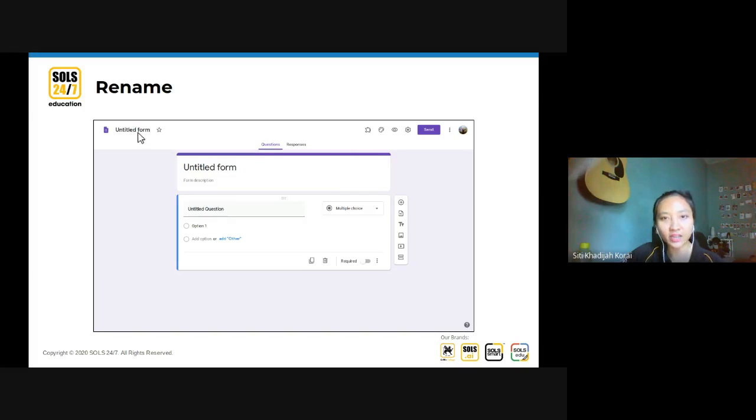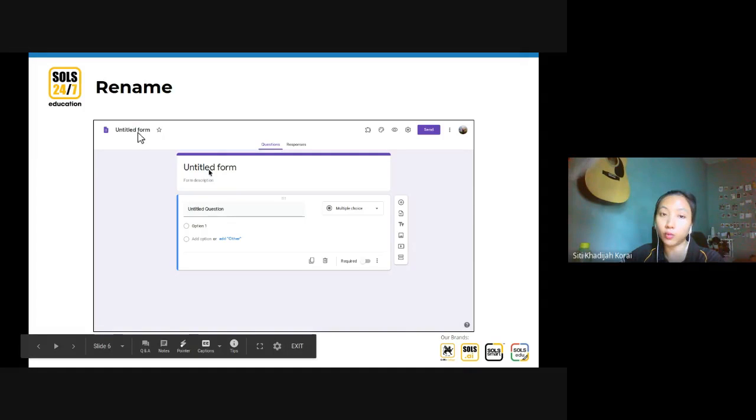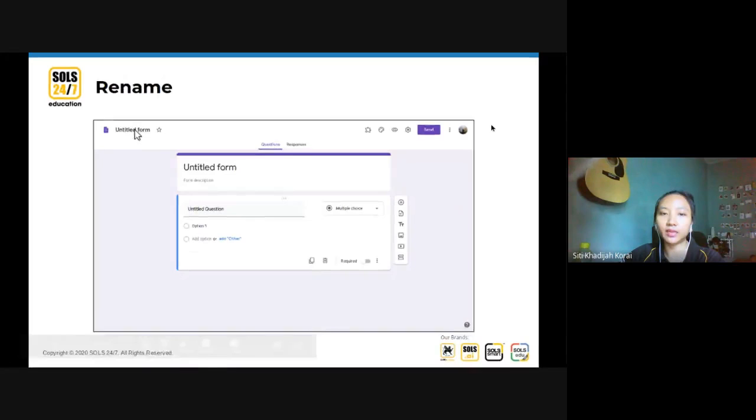Now just click on the untitled form to rename. It doesn't matter if you click on the top or if you click on this side. Either you click on this side or you click on this part, untitled form. By clicking here or clicking here, you rename the file. So you don't have to worry. You can do either way. Just click on the untitled form to rename it.